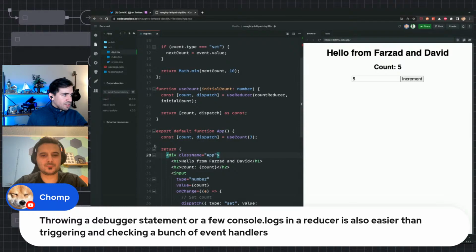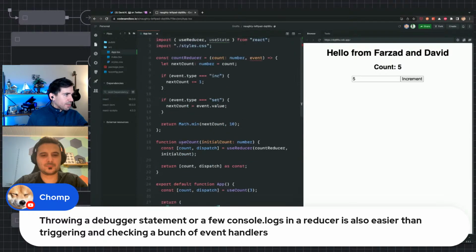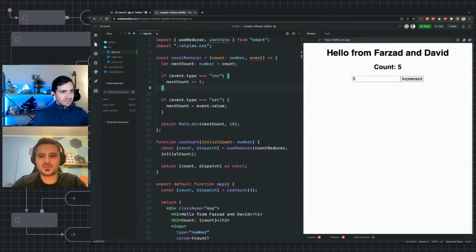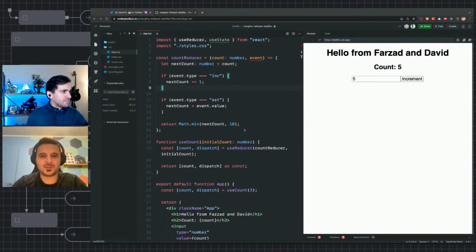You would have to just add breakpoints over there. Whereas in the reducer, you could just add breakpoints in here. And like Farzad was talking about earlier, you could just individually test this. So you don't even need to run the app. You could include this count reducer as part of your test suite. And then you could just debug inside there or run tests on it. So it becomes a lot easier than trying to hunt down event handlers. Exactly. He has a point. A centralized logic is better than a spread out logic everywhere.